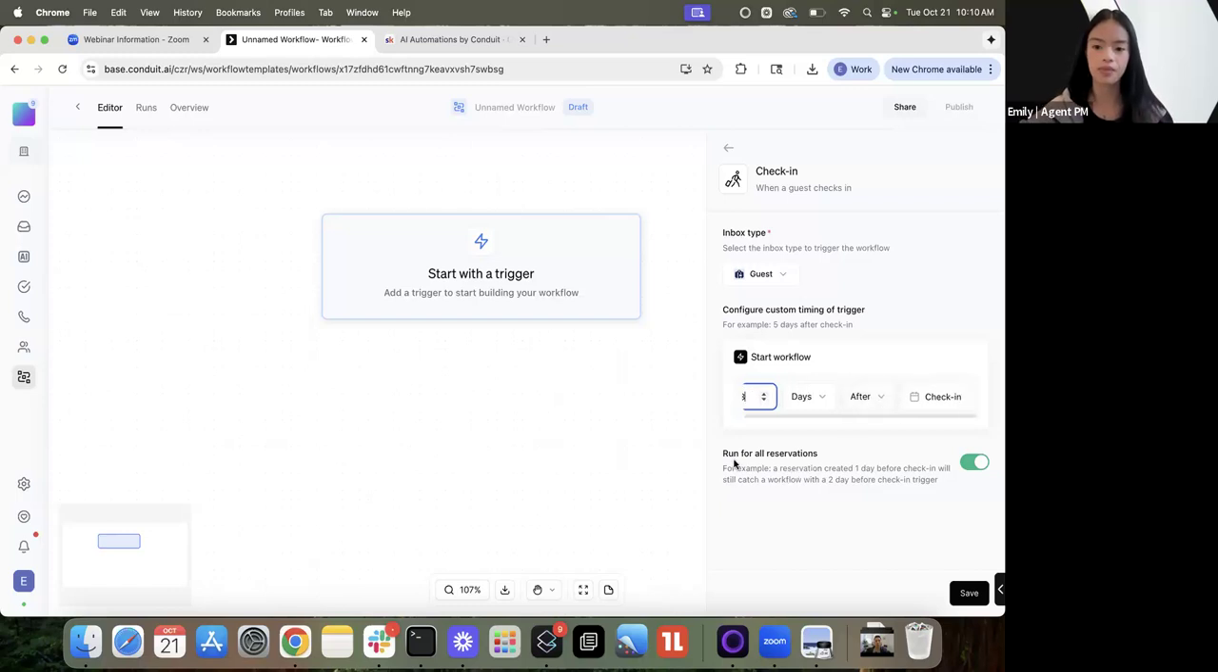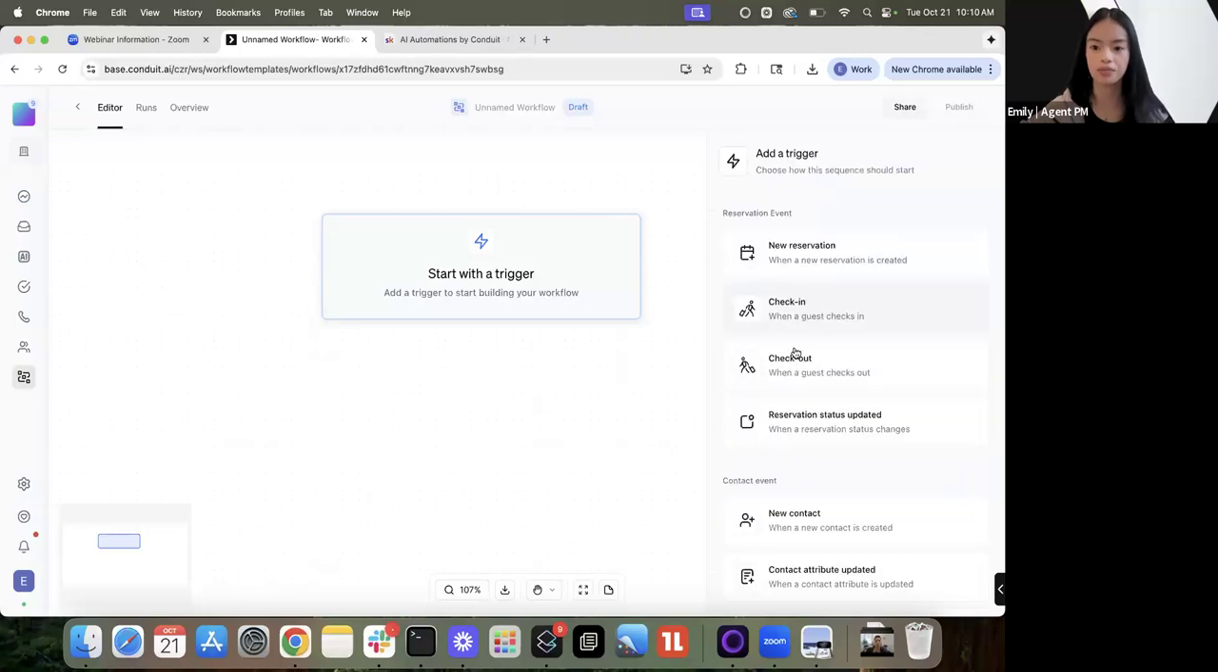This run all reservations option, what this means is if a reservation was created 1 day before the check-in, and this workflow is supposed to start 3 days before a check-in, but you have a guest who made the reservation 1 day before the check-in, they'll still receive this workflow. So you can leave this on if you want all users to receive this message, or if you leave it off, then people who made a reservation less than 3 days before the check-in won't have this workflow triggered.